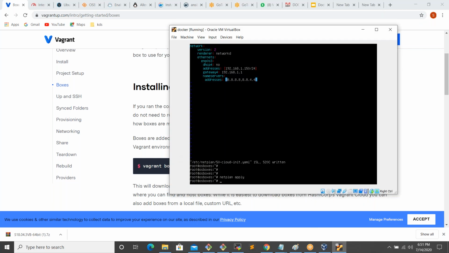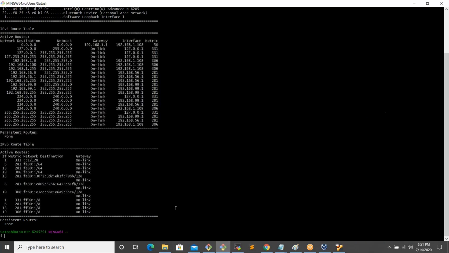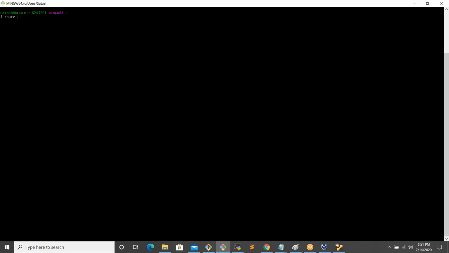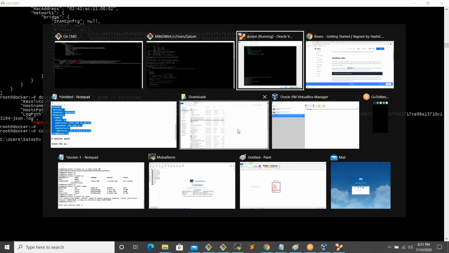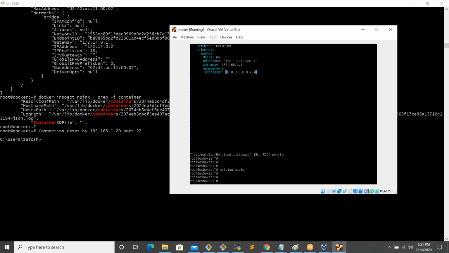Now you can see here, to apply you can use netplan apply, which will assign the IP address. To get the gateway, route -n, right? Yes, route -n, or if you are on a Windows machine, then route print. These are Ubuntu server commands. If it's Ubuntu, you can use route -n. So I have used netplan apply.